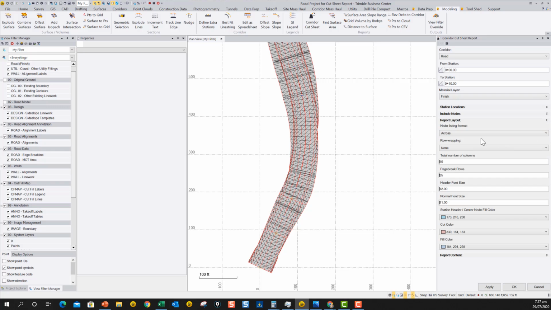And this is more discussing how the report will be generated. In this case, I'm using the across format, which means the nodes of the cross section will be listed across the sheet, and the values that I want to report will be listed as rows beneath those. You can do the down method, and the down method would basically reverse that. So the nodes would be down the sheet, and the information about each node would be across the sheet. So I'm going to show you both methods here.